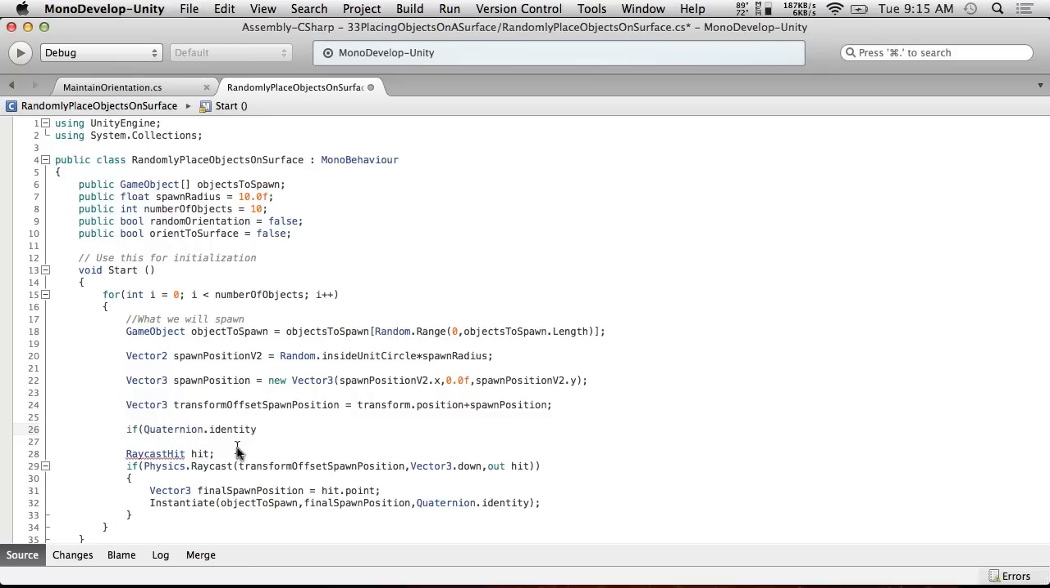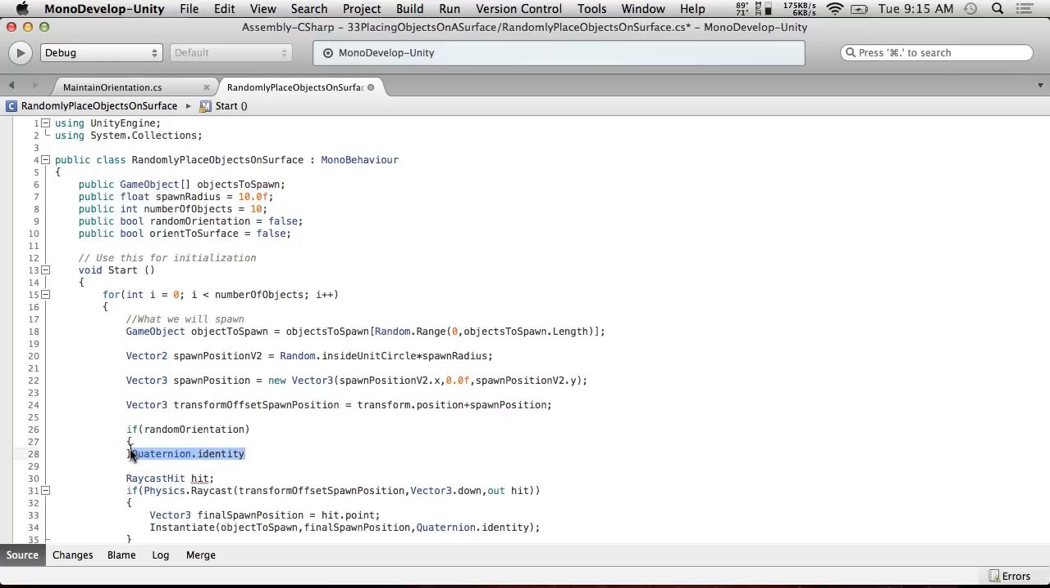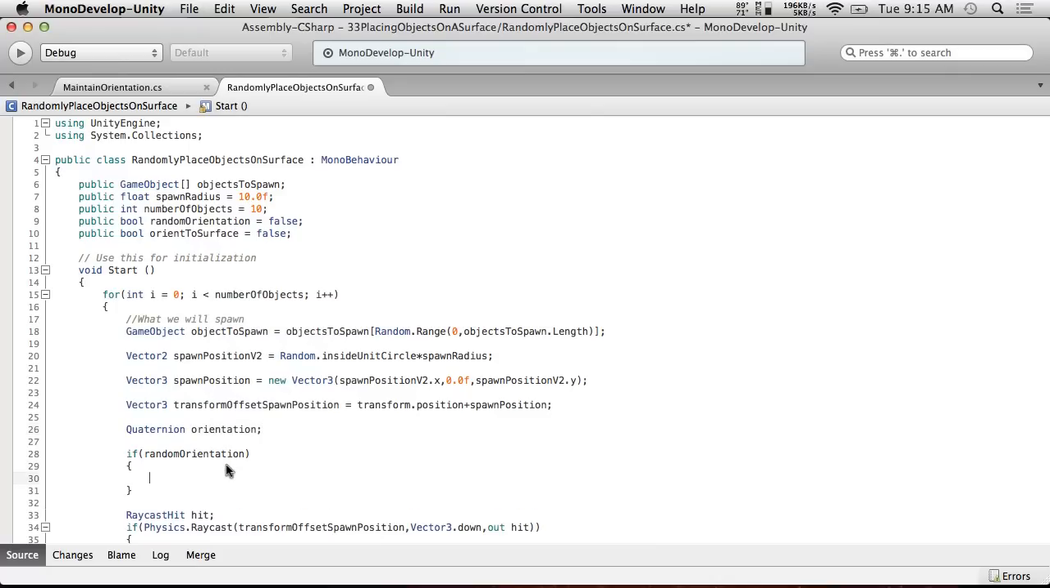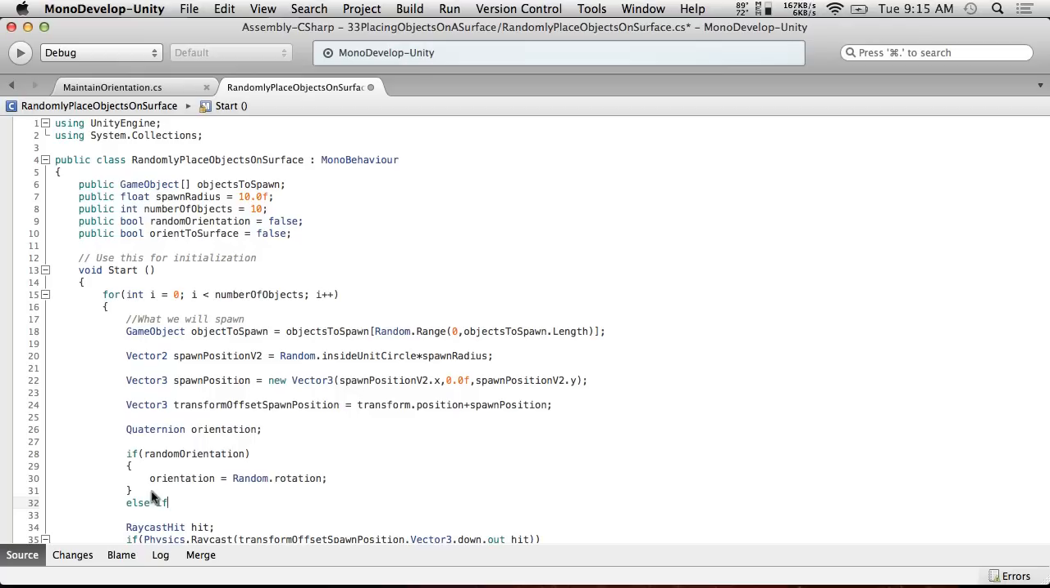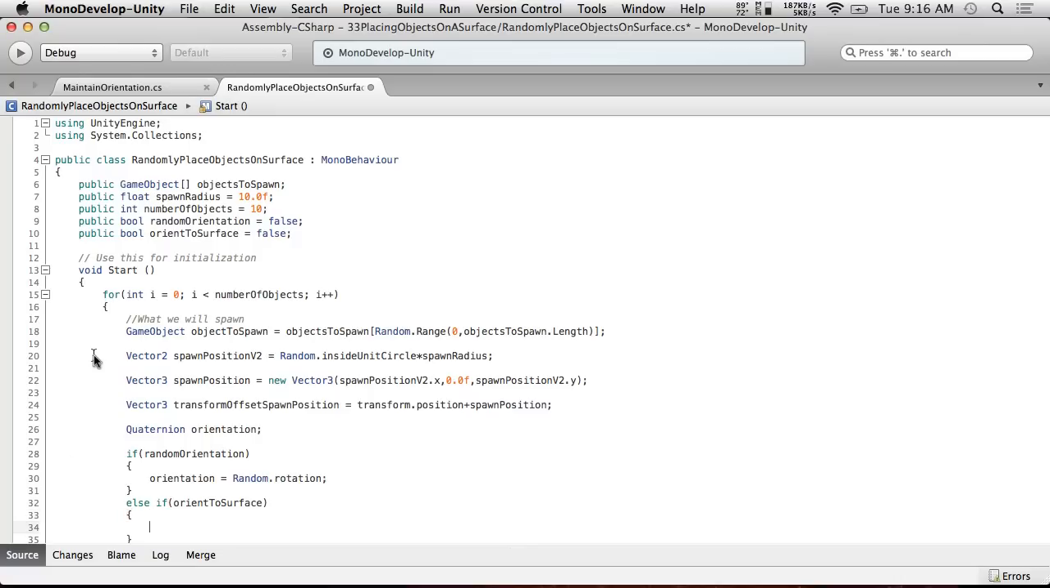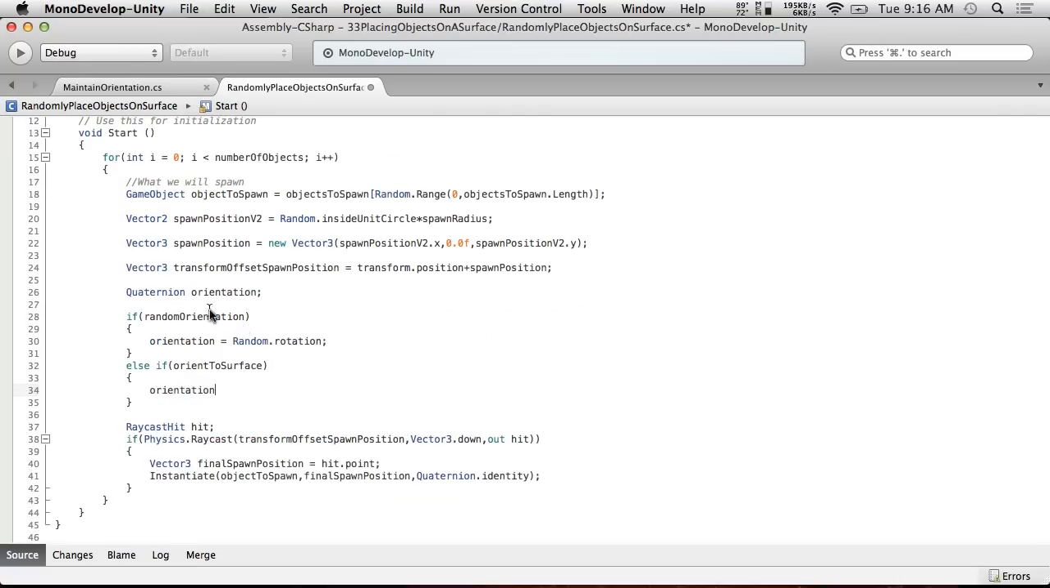So what we'll do is if randomOrientation, then we're going to create a Quaternion orientation. So orientation equals Random.rotation. There we go. And so that's one. Else if orientToSurface, in this case, we're going to do orientation. Is it one word on here? No, I think it's two. Hopefully that's how it works. Orientation equals, and in this case, oh yeah, we're going to need to put this inside here.